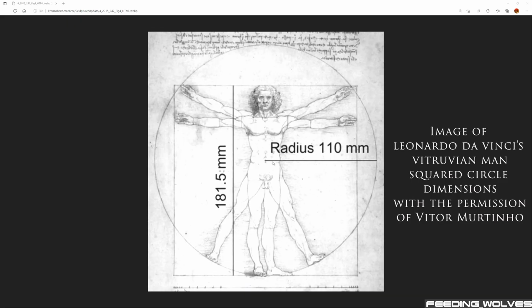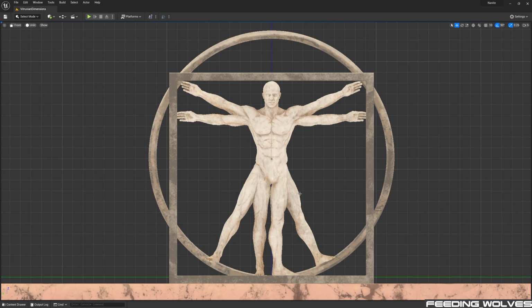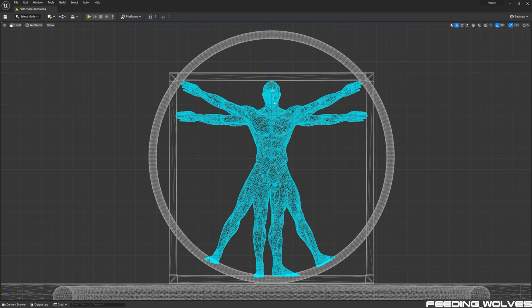And in this image, we can see that the radius of the circle is 110 millimeters, and the length of the square is 181.5 millimeters. And a special thank you goes to Vitor for giving me permission to use this image for the purpose of this video. In Unreal, in order for the squared circle structure to be proportionate to the metahuman, we scaled this to centimeters. And what is amazing is that the metahuman height of the male tall skeletal mesh was the same as the square's length, with the exception of the arm length measuring 184 instead of 181.5.